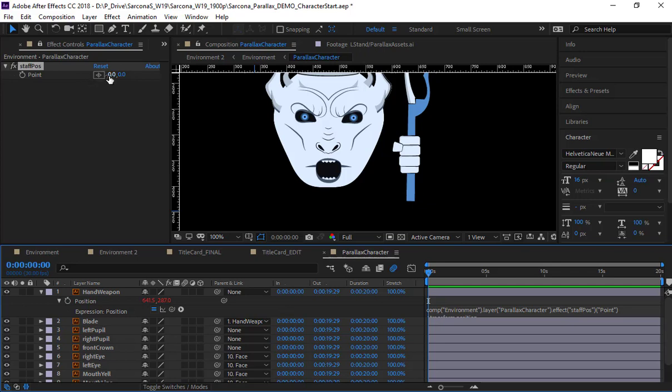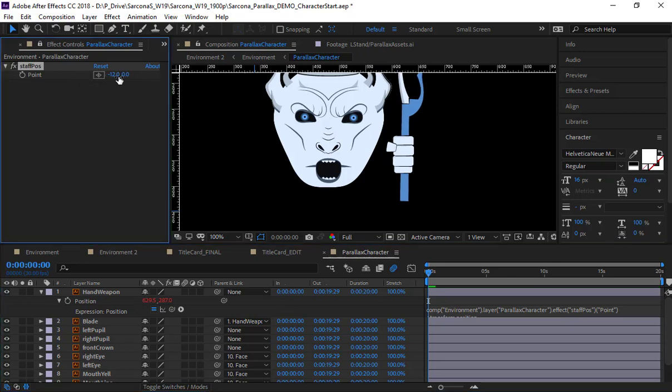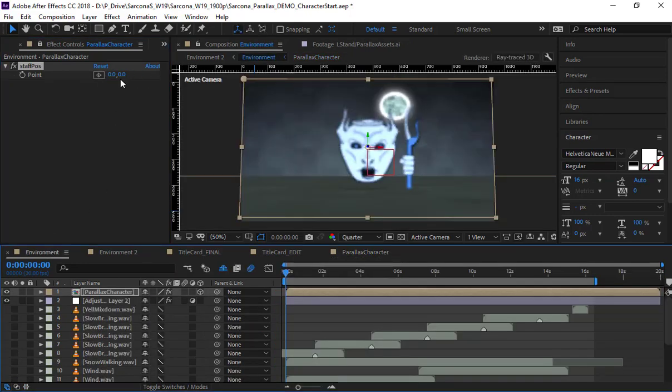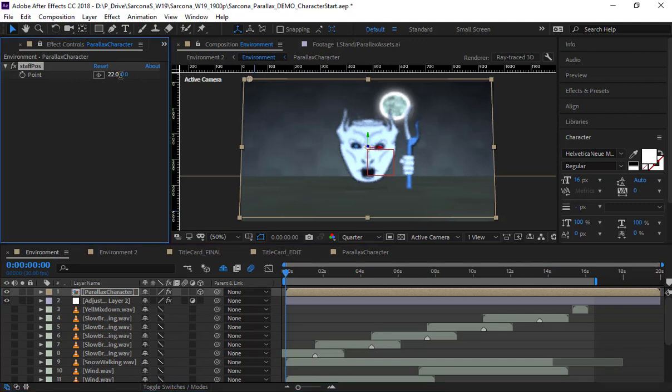So now if I were to click and drag, you can see how now this is controlling the position of the staff. So if I'm in the other composition, now I can move that around.